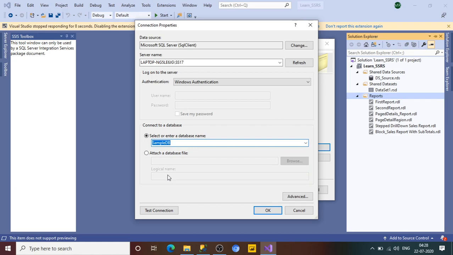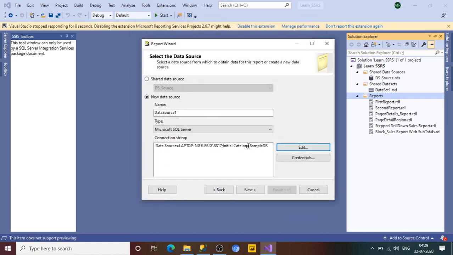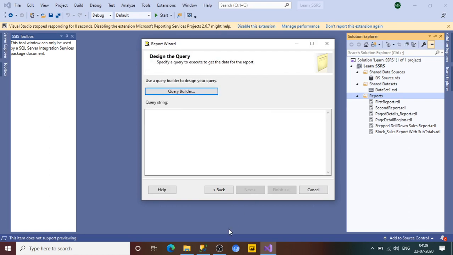go to the database name here and select the sample DB. You can test the connection, which is fine. Click on OK. Now the connection string has been set up. Click on next. So our data source is now set up.